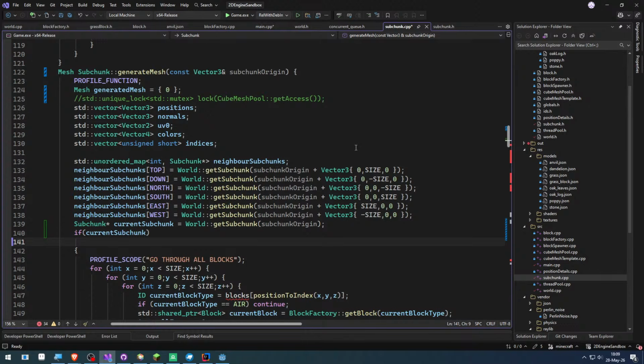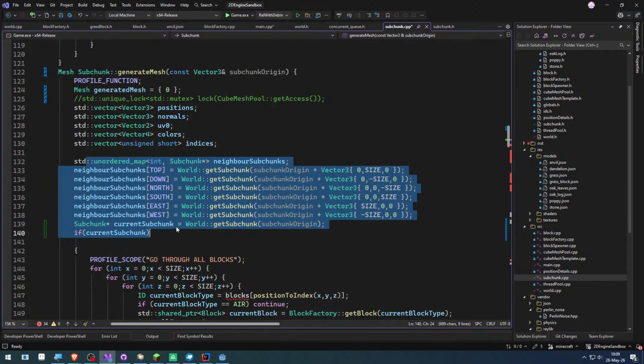But we managed to reach a very tough spot, since here I'm working with pointers, and I'm getting a reference to subchunks, the current one and the neighbors. And that's very bad, because they can get deleted at any moment since this is running on a separate thread.